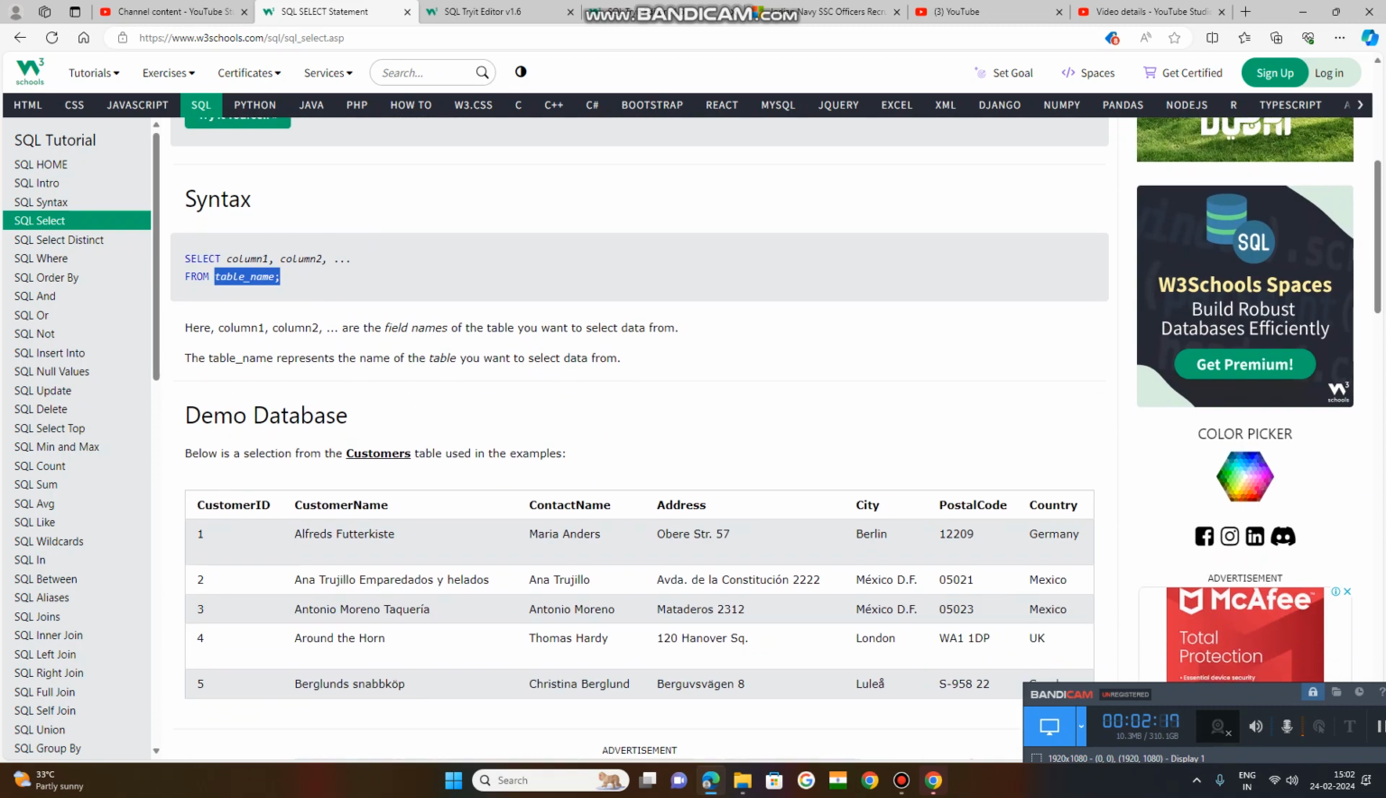This is the syntax. Here column 1, column 2 are the field names of the table. So within this table, customer name and city are fields. Sometimes they are called columns also. You want to select data from which table, and which fields you want to get the data from.